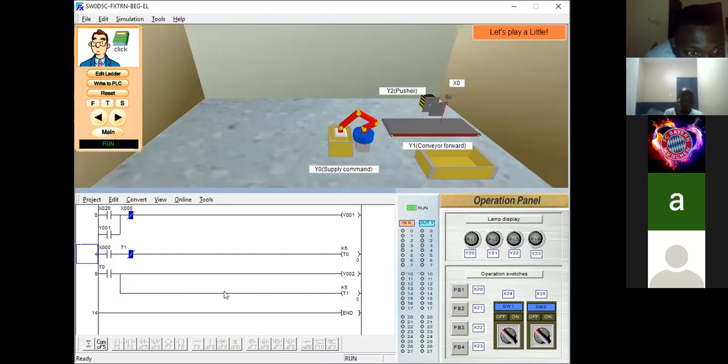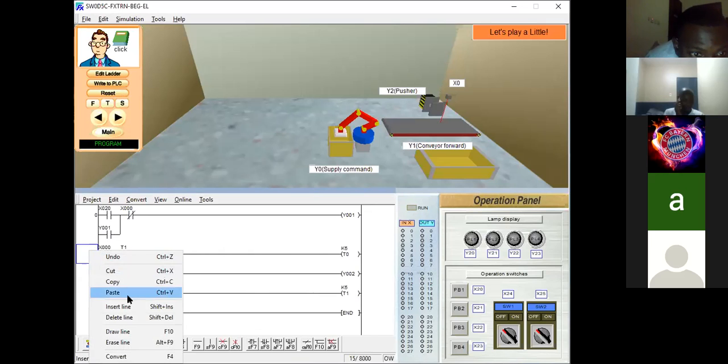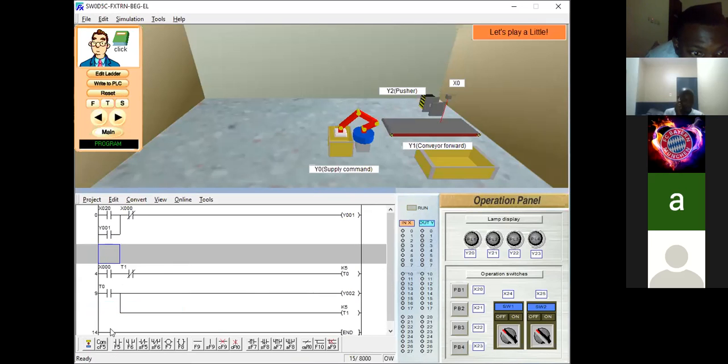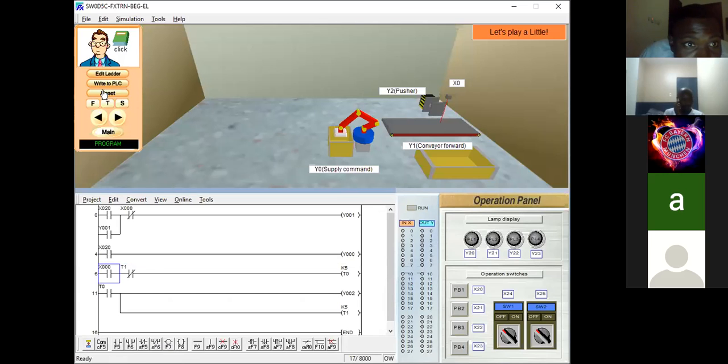Okay, Control Z. Y0, X. The same X20 is meant to be on Y0. Sorry. Insert a line. X20 is meant to be on the same Y0, just like you suggested, and then we convert, then write to PLC.